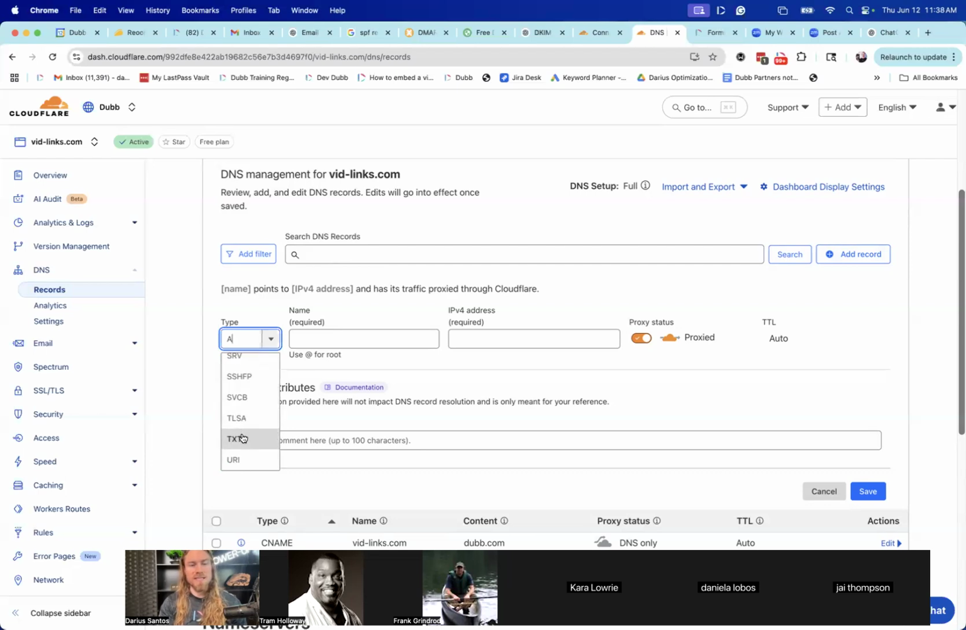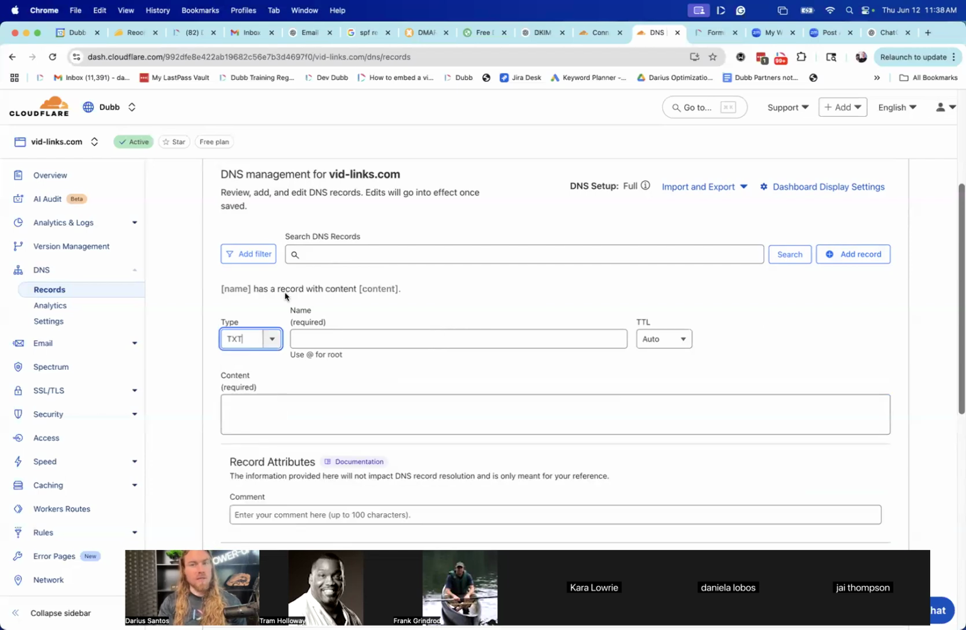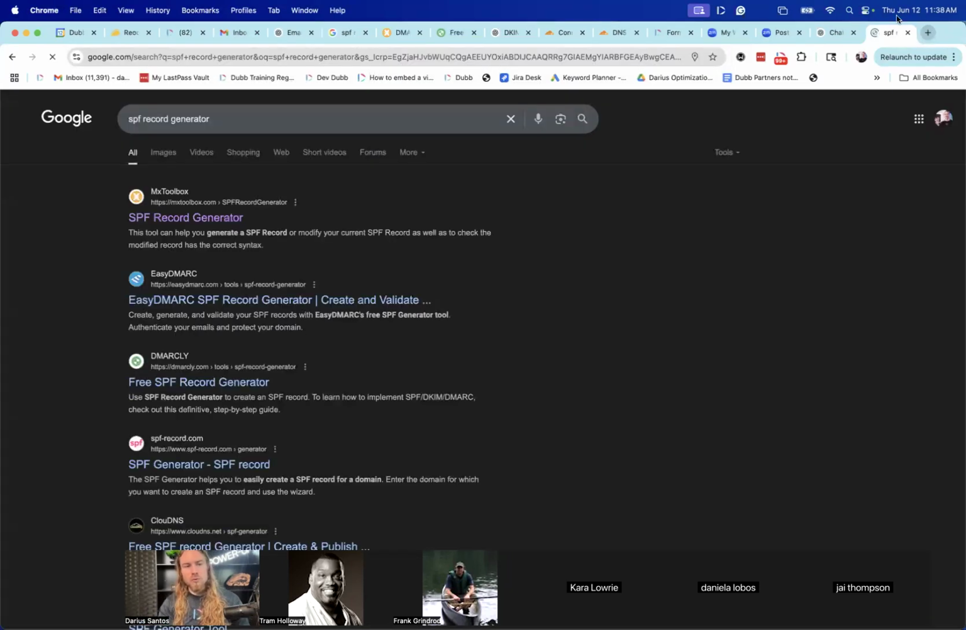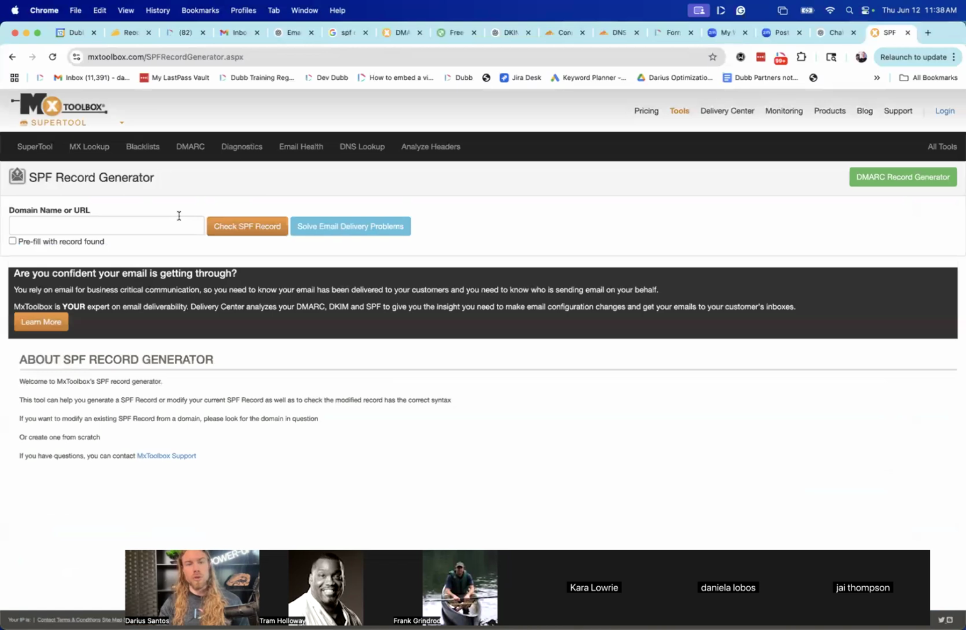All of these guys are going to be TXT records. And in this case, there's a tool here that makes this really easy to do. So I'm just going to open up my browser and type in SPF record generator. This platform right here, MX Toolbox, is extremely useful. It's a very powerful tool that enables you to do a lot of analyzing and checking on your health and things like that. But it also has some very useful tools for generating records.